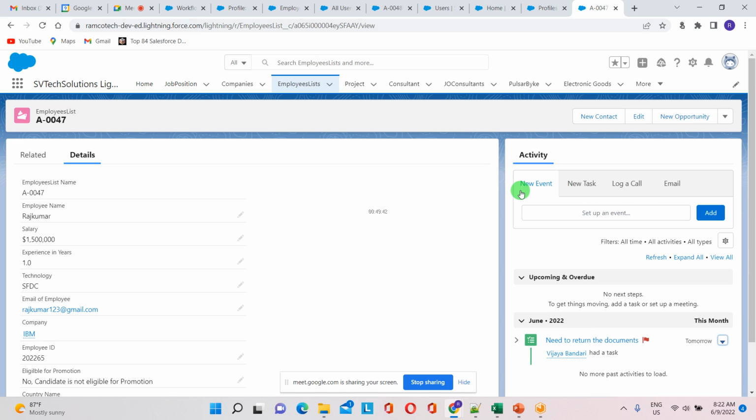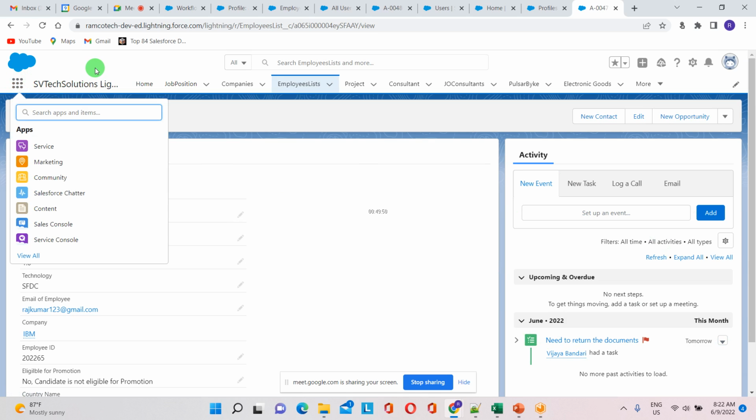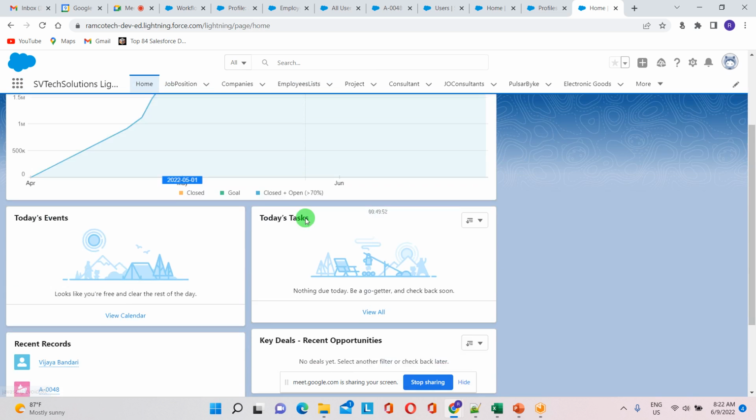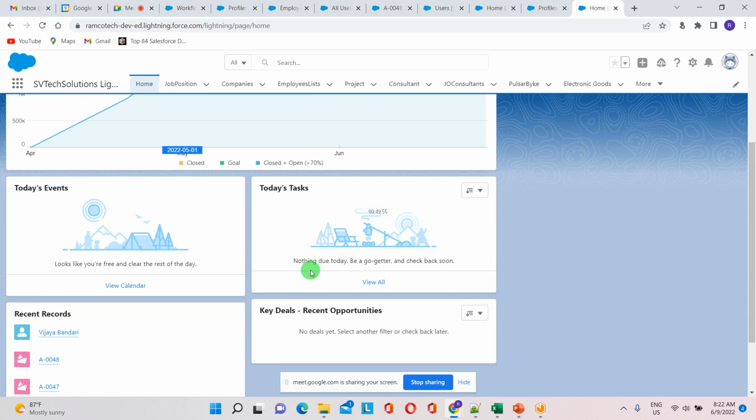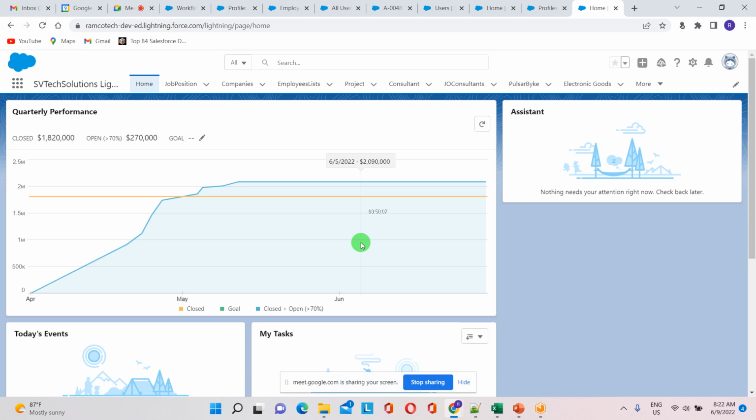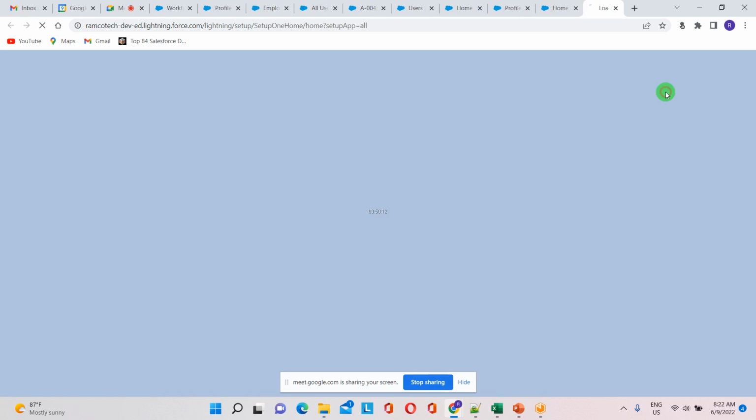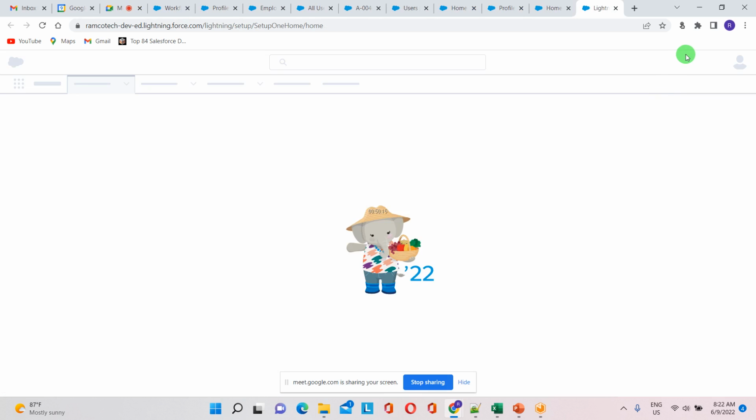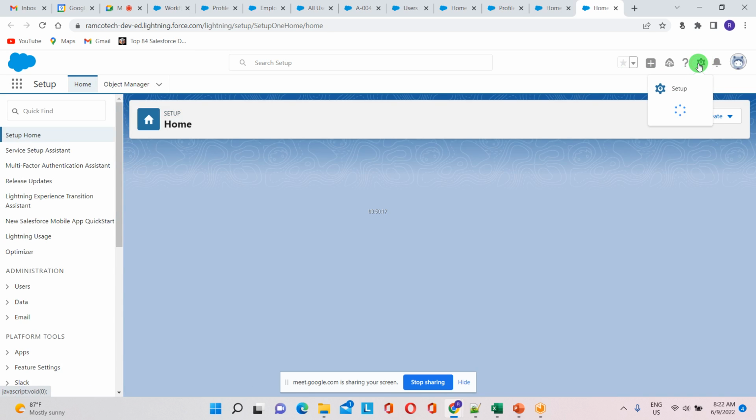So in case in Lightning, if you don't find this activity list, what we can do, see here itself, in the home page you can get a my task list. So here just go to my task, you'll be getting all these things. Whichever you have assigned, you'll be getting it. In case you are not getting it in Lightning, what you can do is go to setup, sorry, not setup, edit page.